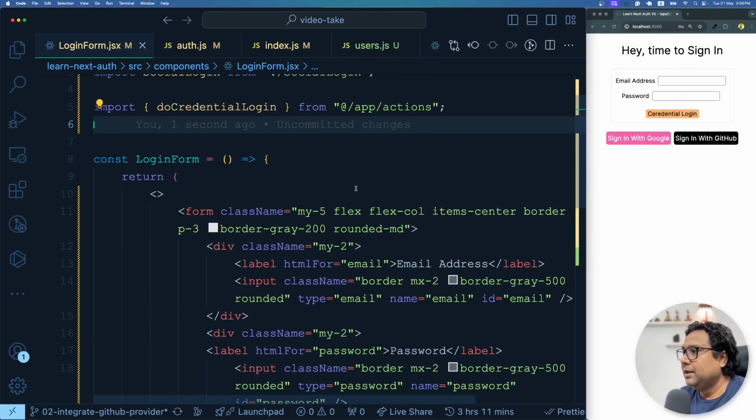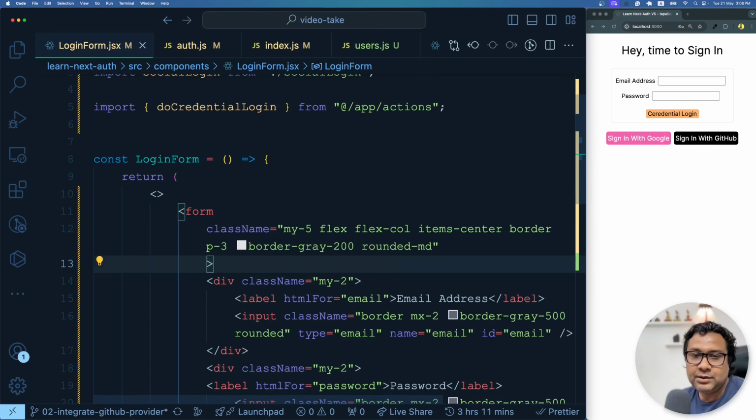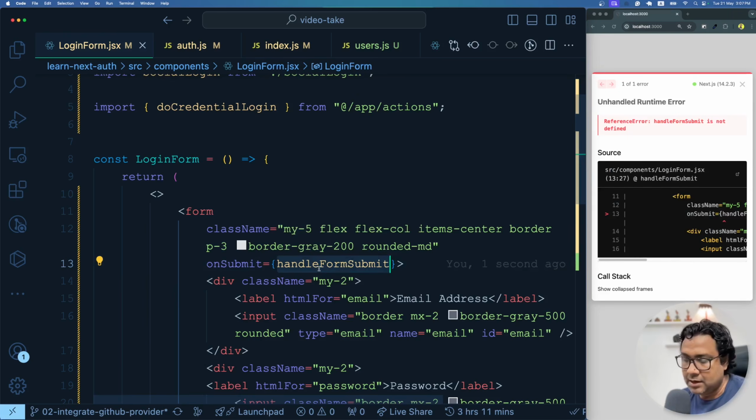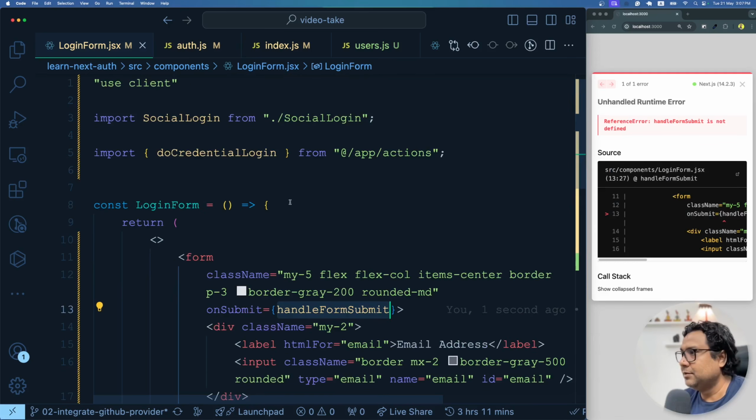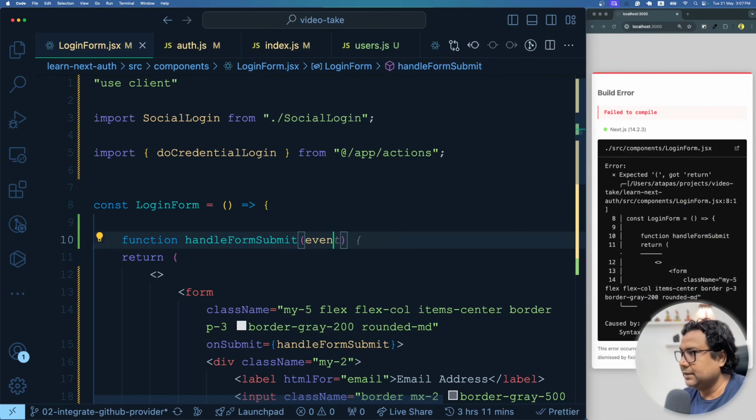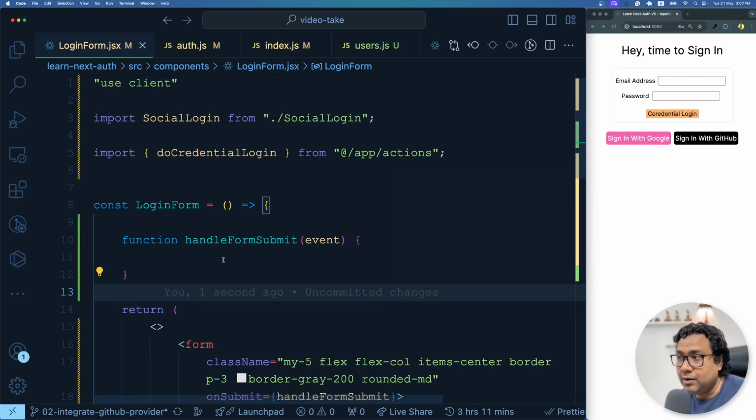Okay. And here in the form, I have a className, right? Along with the className, I'm going to add something called onSubmit. That means when the form gets submitted, let me call a function called handleFormSubmit. I have to define this handleFormSubmit, so that's what I'm going to do here. Function handleFormSubmit gets an event, and I can do whatever I want inside this.